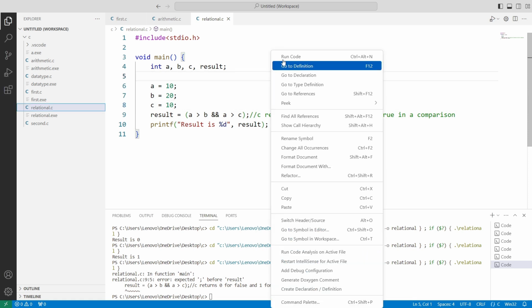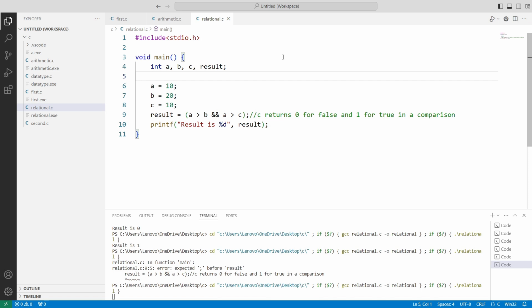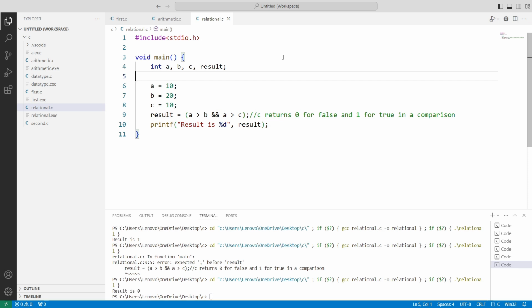Now let us run this again. A greater than B? No. And A greater than C? No. False, false results in false. So the value of result is 0.